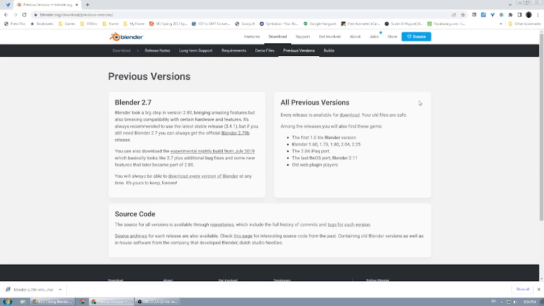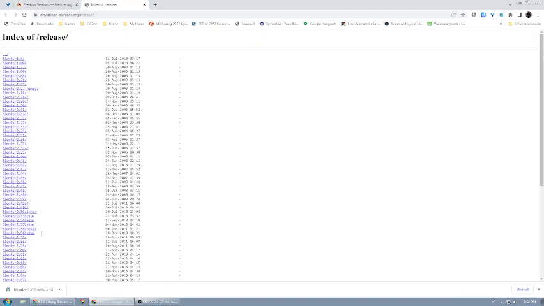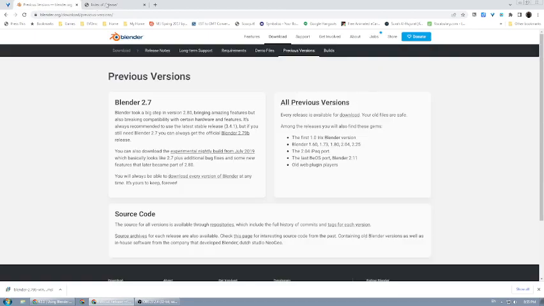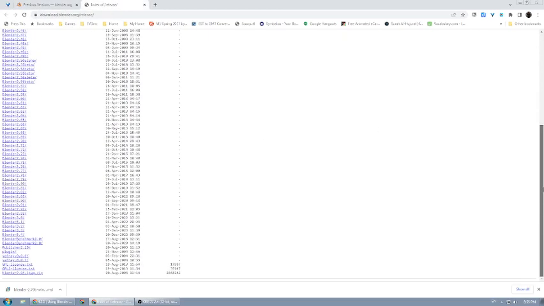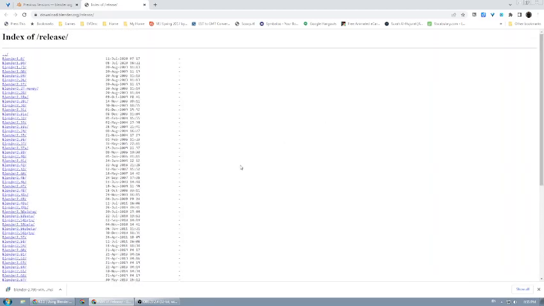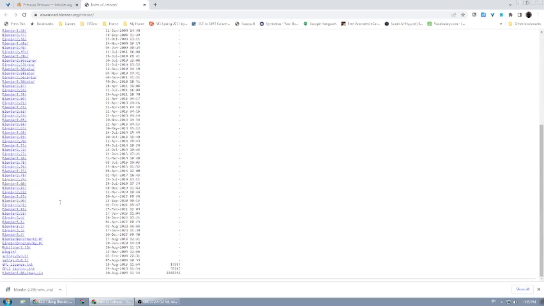If your computer is running a 64-bit system, but it's an old computer, and you have more than 4 GB of RAM, you can go for 2.8 or 2.9. I would recommend 2.8 so that it runs comfortably and without crashing or anything else. So you click on All Previous Versions. It takes you to this list, which is a list of all the Blender versions that were ever released, starting from 1. So we are looking for 2.8, and here it is.